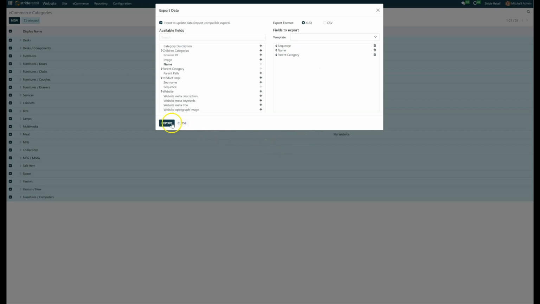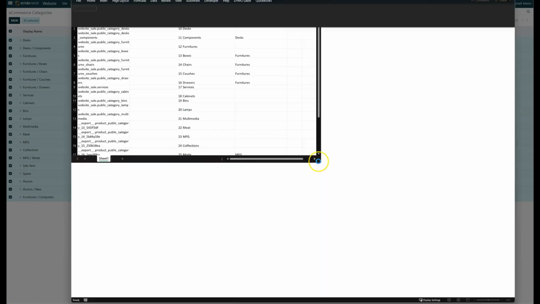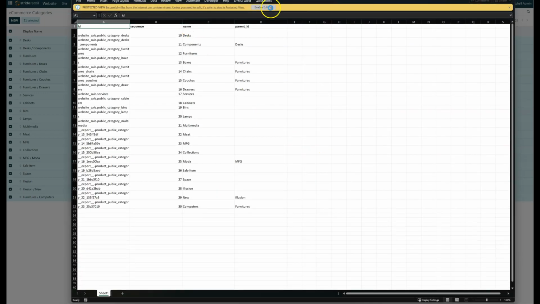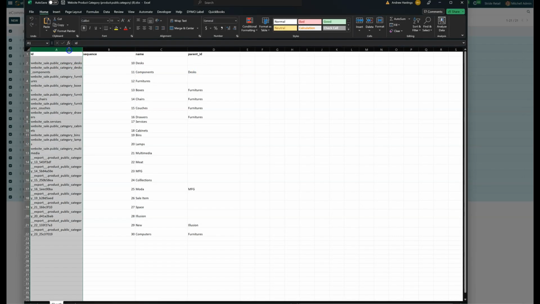So from here, I can go ahead and export this and open this up in Excel. Now I'm in edit mode in Excel. You'll notice the first column here is a special ID number. Don't edit these or change these.